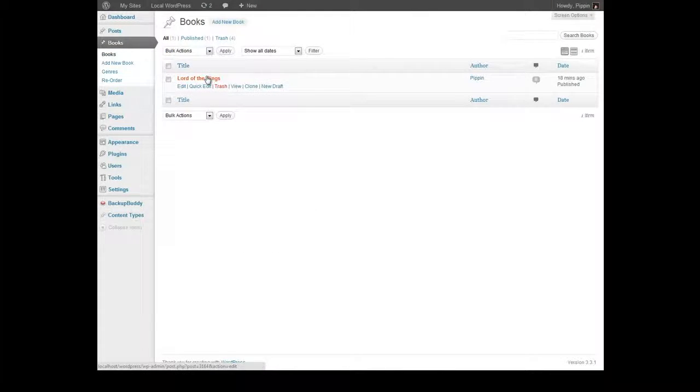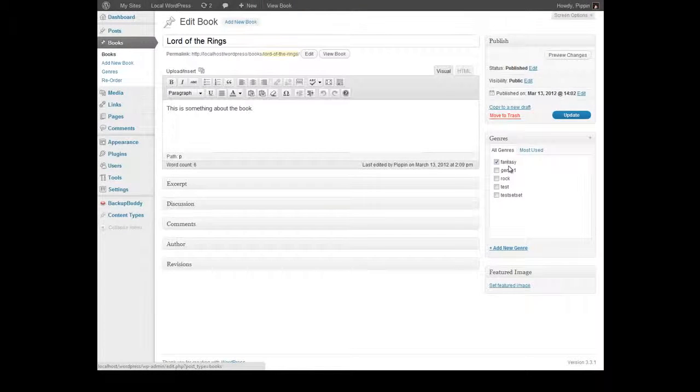Let's go back to books for a moment. And we see that Lord of the Rings is categorized under fantasy. Well, let's say that maybe we wanted that to be under sci-fi instead. I know that's not technically correct, but whatever. So we can simply click Add New Genre, and there it is.